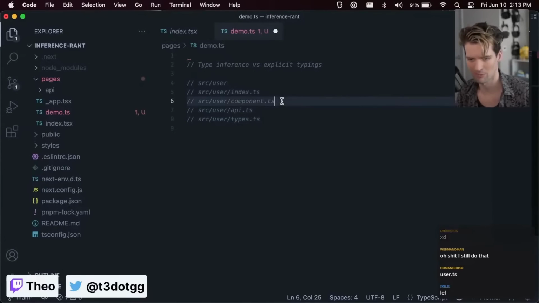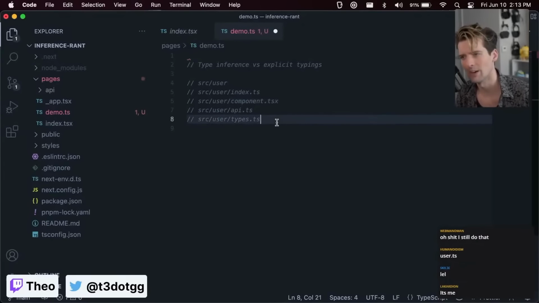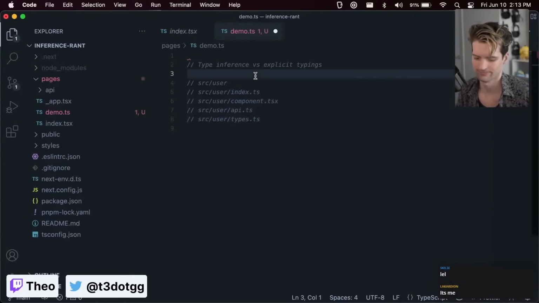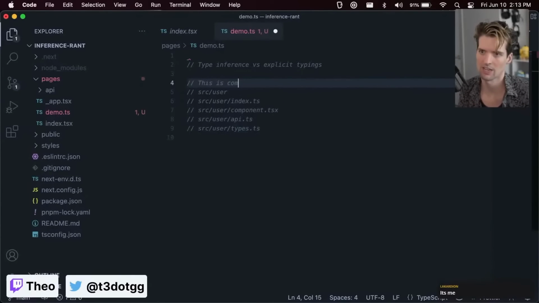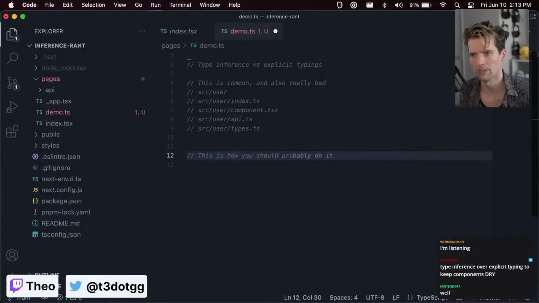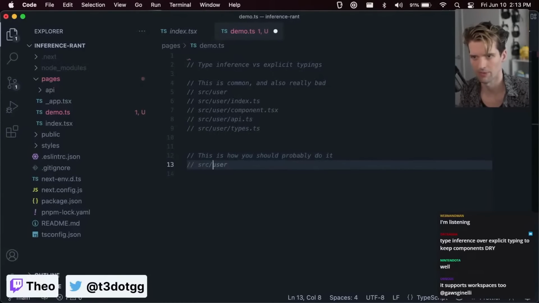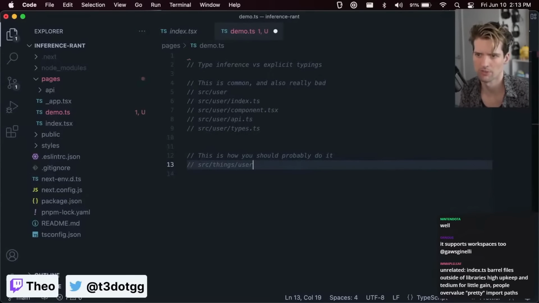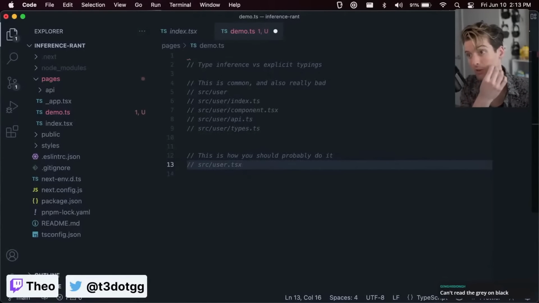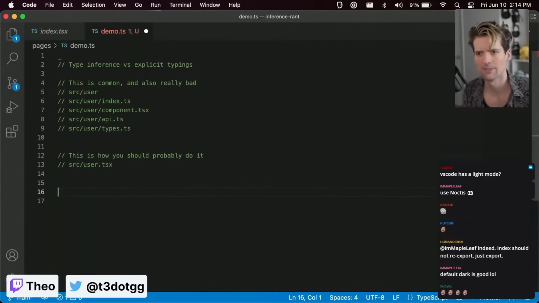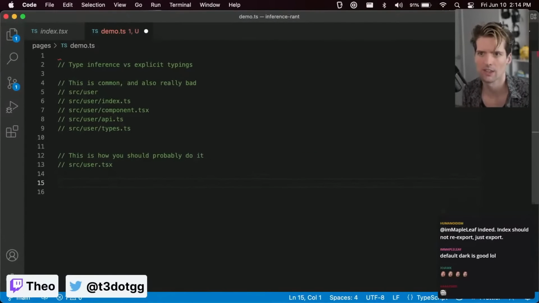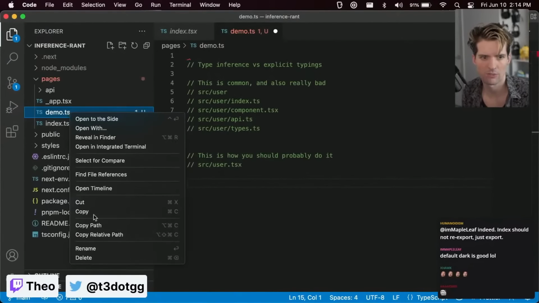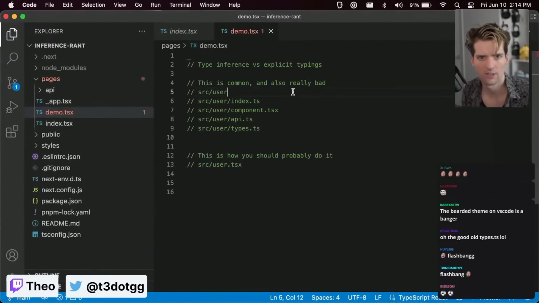Also, component should probably be TSX. So this is common and also really bad. Instead, you have a source slash things or whatever, user.tsx, or even source slash user index tsx. I don't care. I really don't care. I think people care too much about file names. But what's more important is they are breaking things up for the sake of it. That's a little more readable. So you might have a source user tsx. I'm going to rename this file to .tsx so that the compiler doesn't bitch at me when I put tsx code in it.